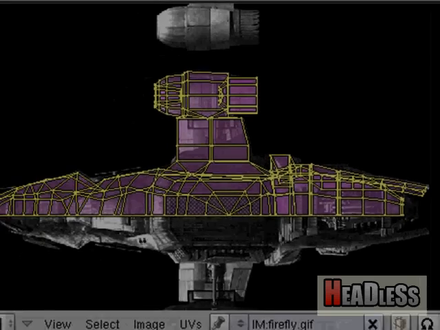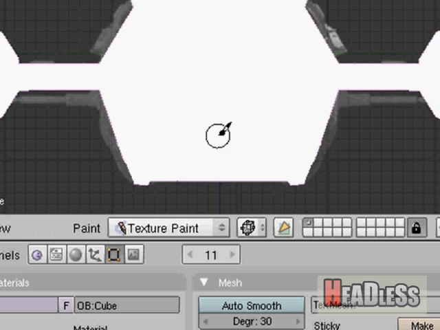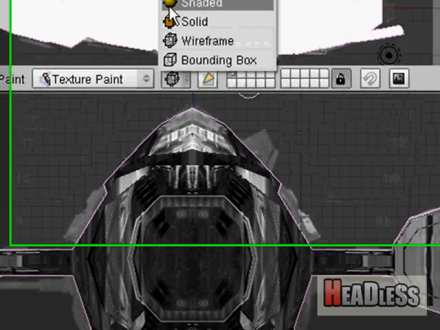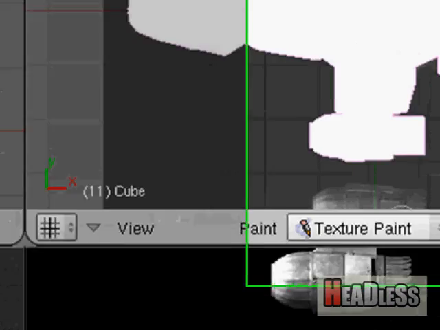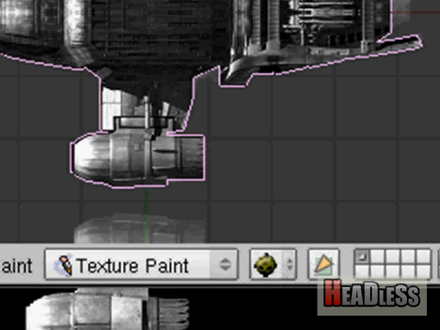And then what you can do is go into texture paint mode. Make sure one of your views or all of your views is in textured mode. So that's the draw type mode. It's that little tiny box there. And then what you want to do is paint the texture onto our first one.